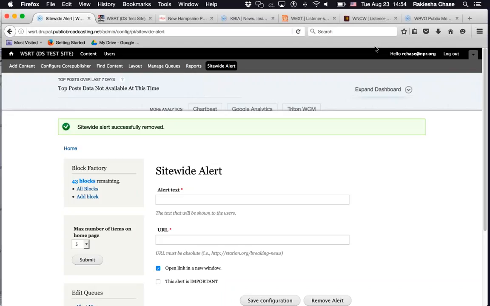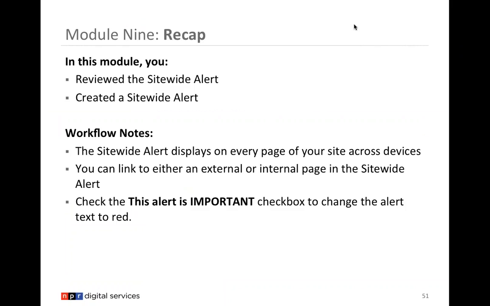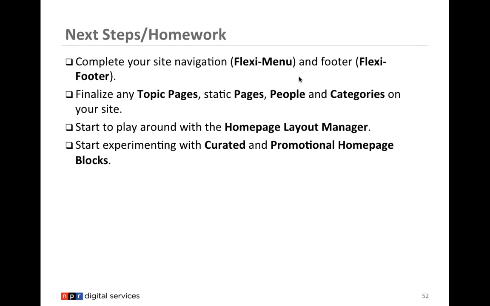All right. So just to recap, in this module, we reviewed and then created the site-wide alert. Remember that it displays on every page of your core publisher site, and you can always use it to link to internal or external pages. And then lastly, you can use the this alert is important checkbox to change the alert text color to red. So that is training number 5.